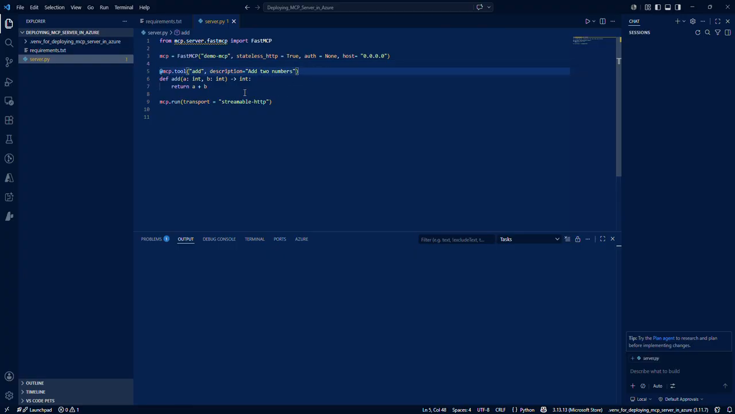I am maintaining it because I do not want to maintain any state. I do not want to maintain any history for the HTTP requests we are getting to the server. So I'm maintaining stateless HTTP as true, and I am not maintaining any authorization to connect to my MCP server, so I'm maintaining auth as none, and host equal to 0.0.0.0 so that anyone can access this MCP server.